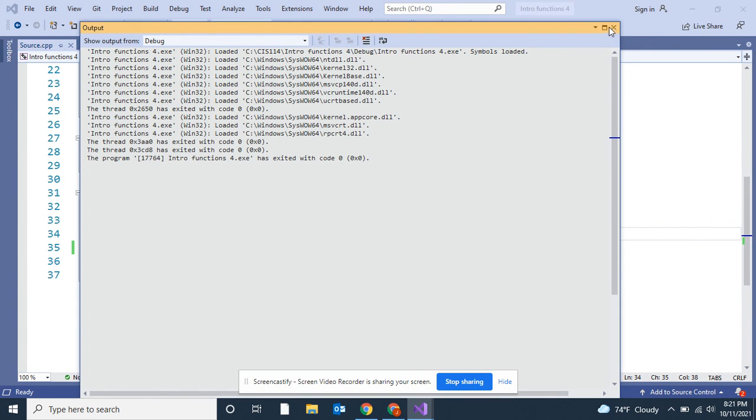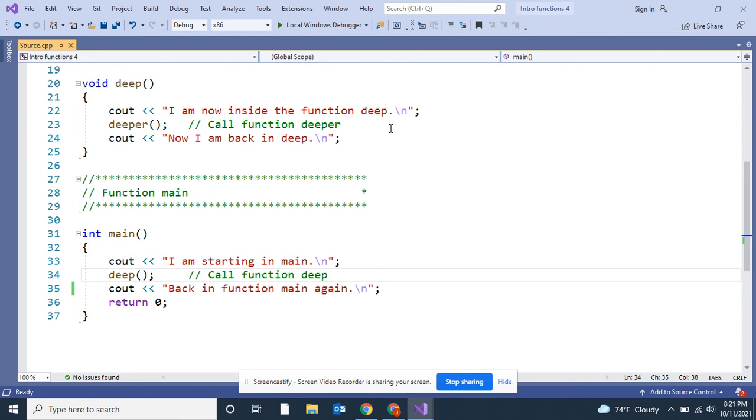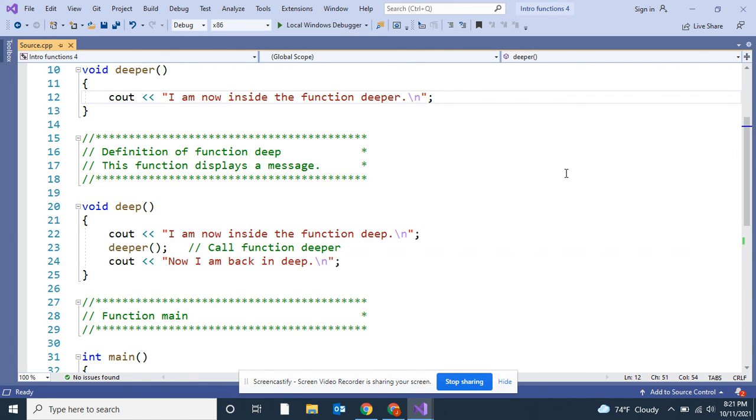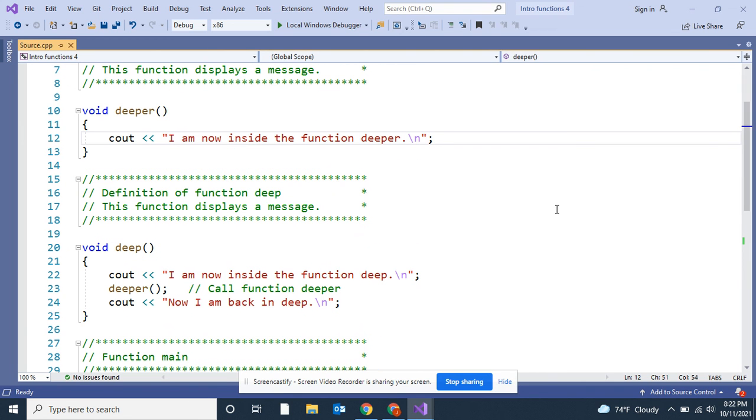So I want to stop here and let you look at the code again real quick. Again, notice how succinct and tight main is. All main is going to do is cout 2 lines and call deep. Then deep couts 2 lines but calls deeper, and deeper couts a line. All right, guys, make sure that you understand what we're talking about here with these functions and calls. A function call that's a void is just called using the function name and the parentheses.